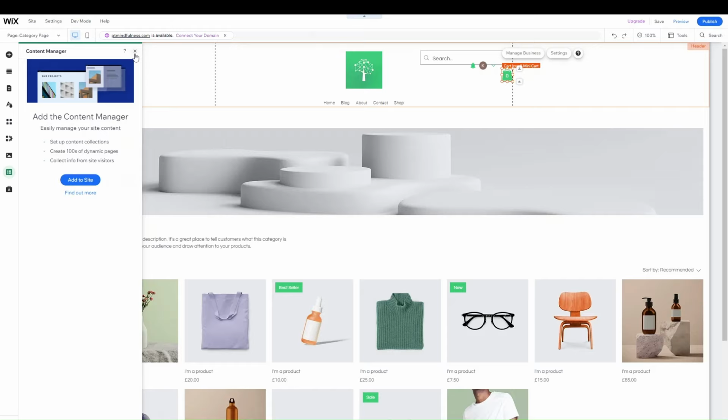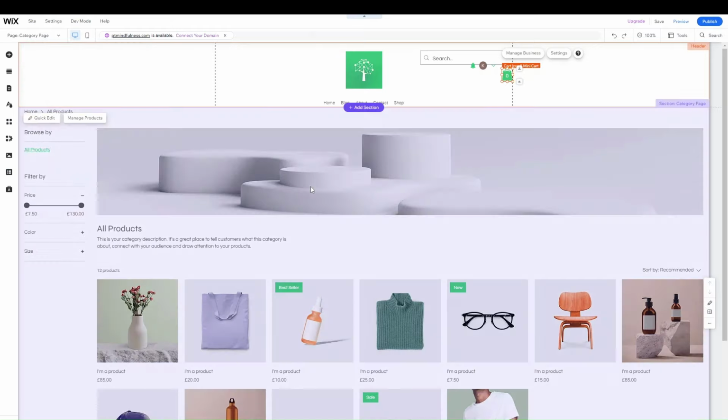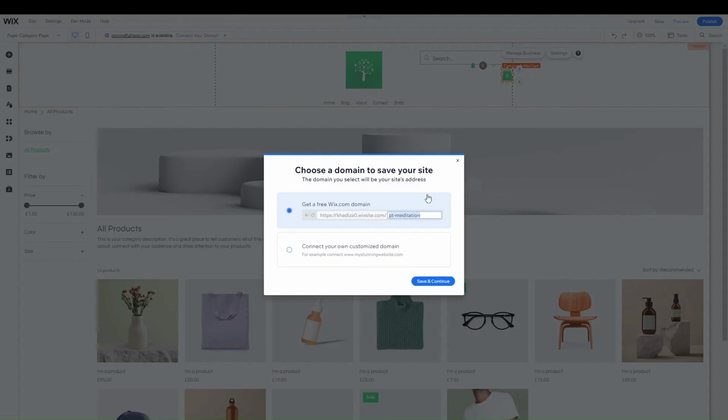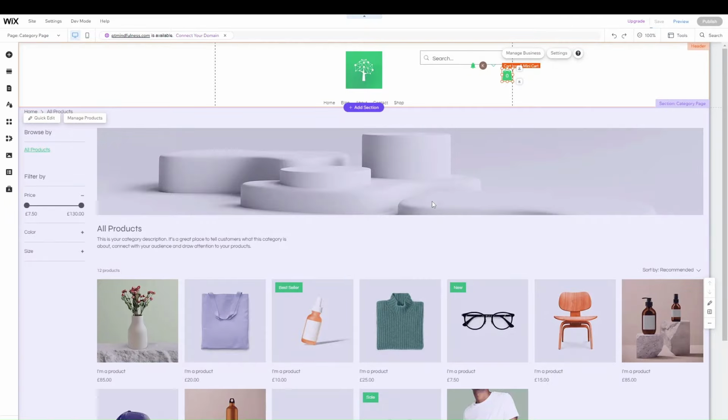As you're creating pages and adding and removing sections, Wix will automatically save your site, but it's also good to save by yourself as well. Just clicking the save button will save your site essentially. It will ask you to choose a domain to save to your site. Wix will give you a free domain, which is essentially your username.wixsite.com/the name of your site. So you want to click save and continue. So that's your site saved.